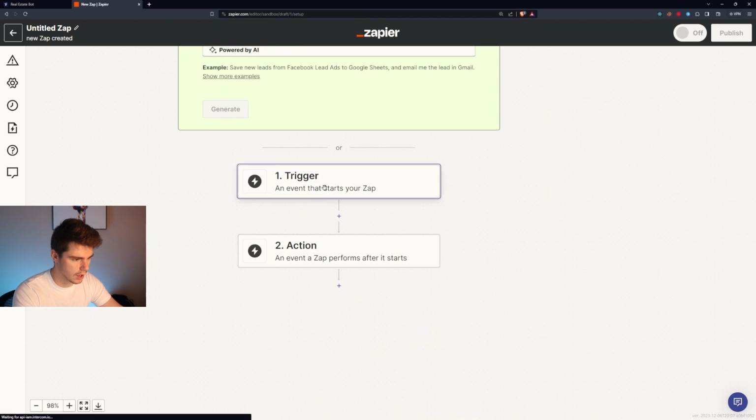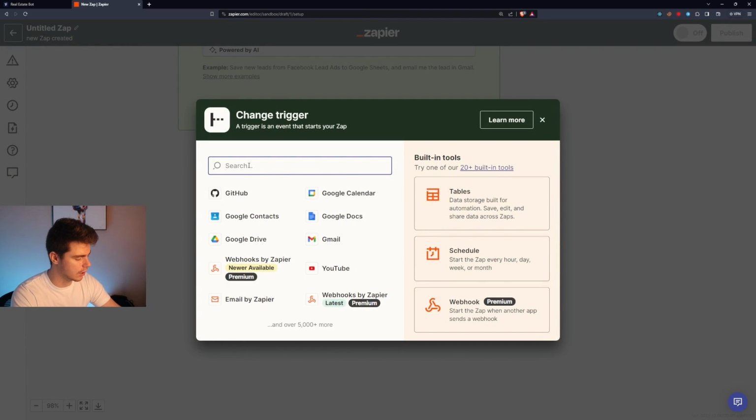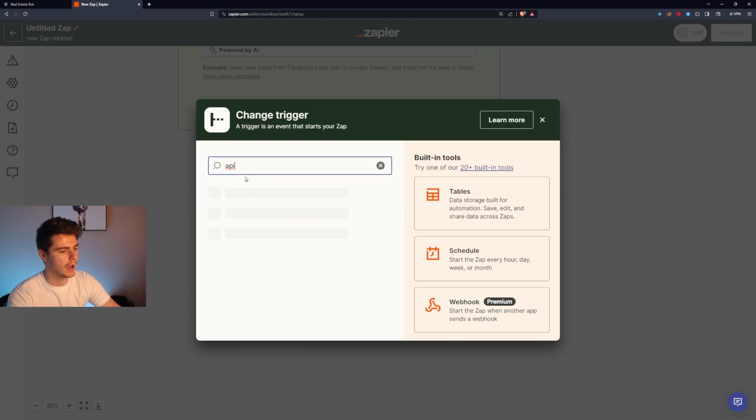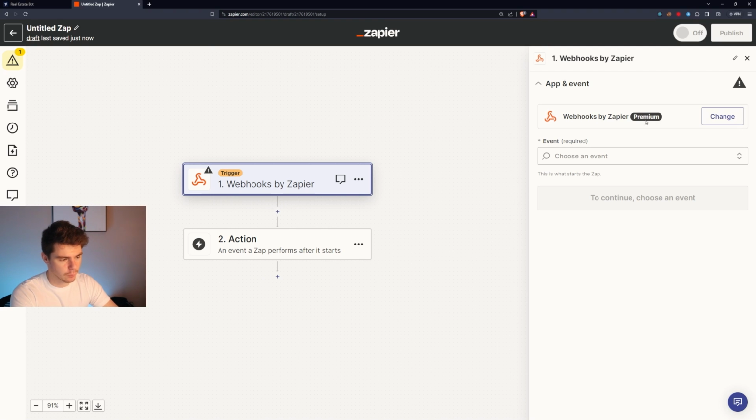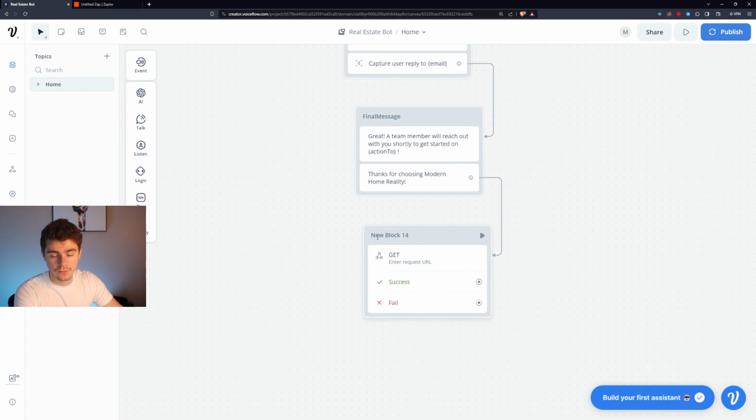So we'll start off here with a trigger, and we'll start by searching for an API. Actually, we don't even have to type in API. We'll just have this webhook trigger here. You can see it's a premium trigger. It will allow us to capture the information that gets sent from our Voiceflow box down here.